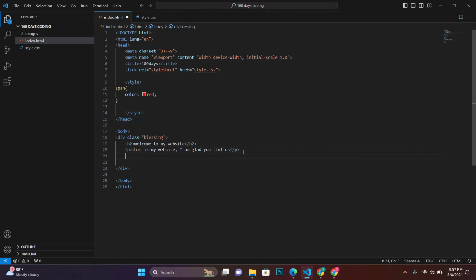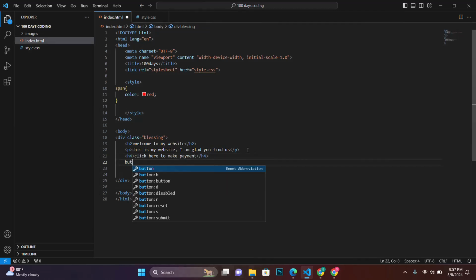And then let's have what else? Let's have another header tag, but this time maybe h4: click here to make payment, and here we can have a button, pay now. Okay, so here we have all these elements inside one div.